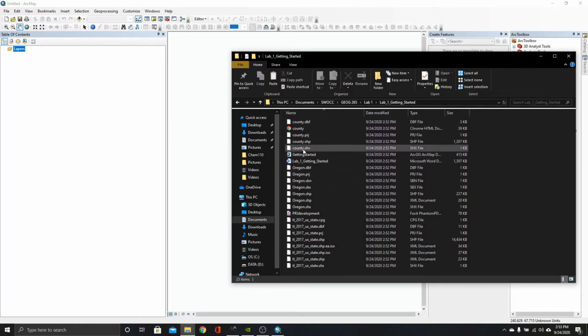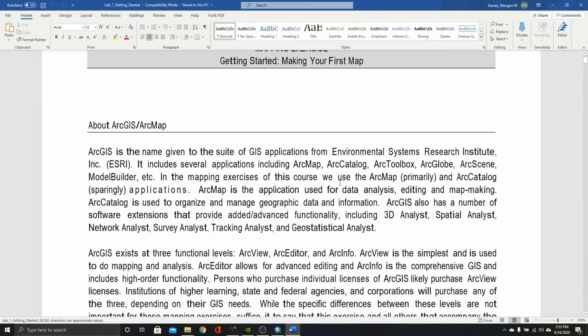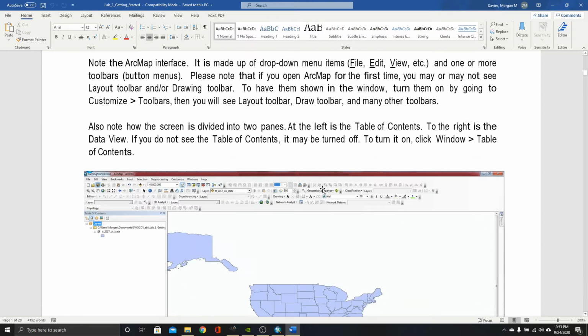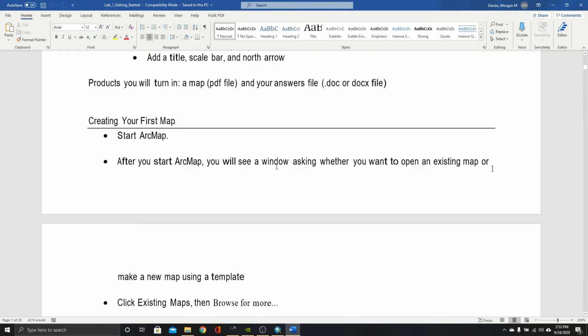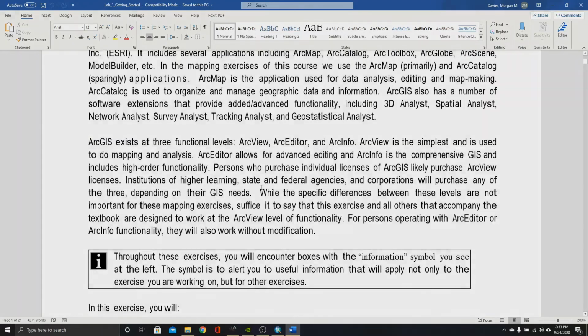So all of these files here are individual pieces that make up shape files, and you'll get to see what a shape file is pretty soon here once we get started. But if you open up this Word document, you'll get the instructions, looks like this, of what you're supposed to do for this lab. So this next part that I'll do is I will walk you through. We'll open up Arc, and I will walk you through the steps that you use to do this project.